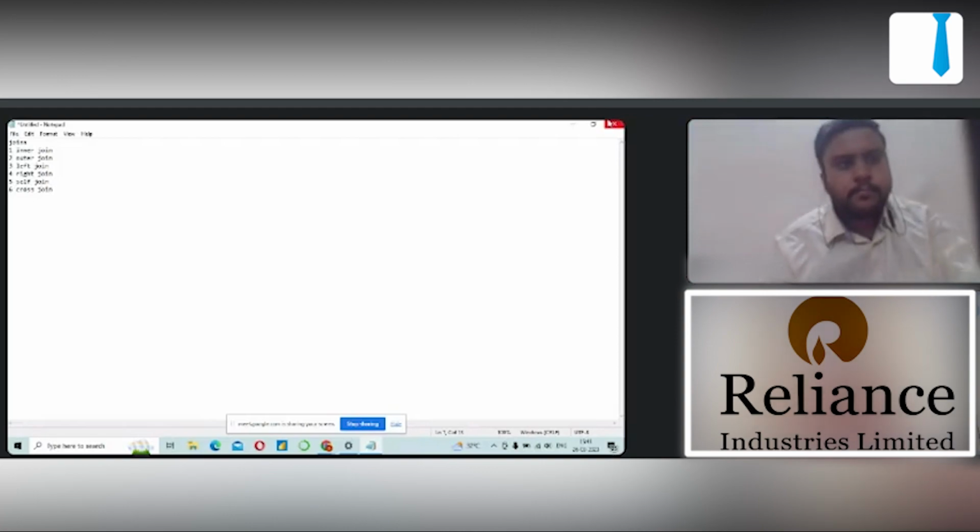Can you share your screen and open any notebook and just write it over there? Okay. So inner join, outer join, left outer join, right outer join, cross join. What is the difference between an outer join and a cross join?